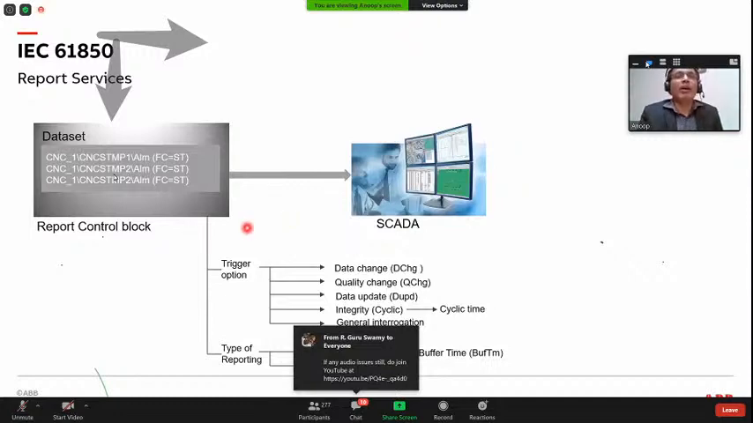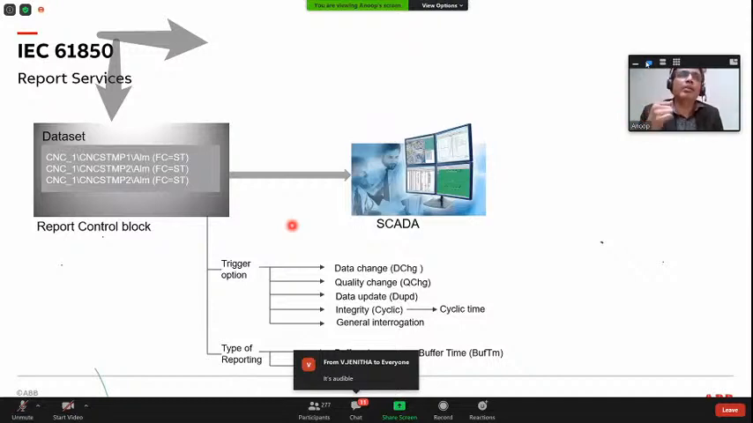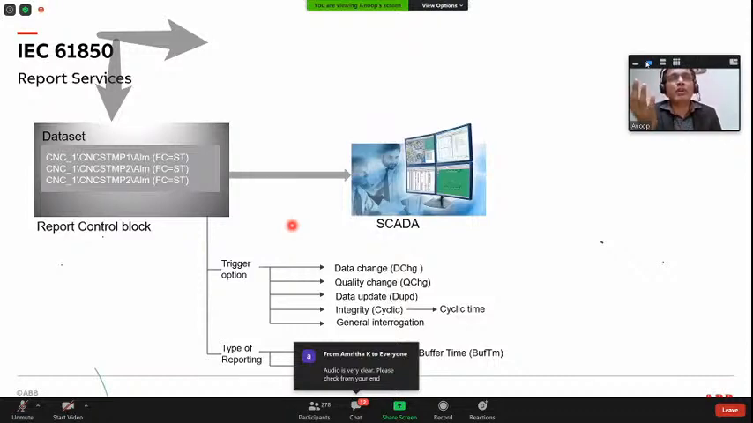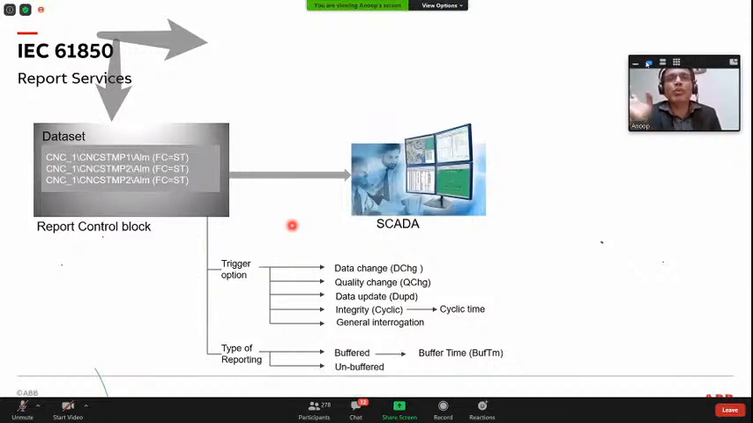So you have a report control block here. Now I decide I don't want to send the data continuously. For example, if you send the data continuously, you have a bandwidth issue in your communication medium, which is Ethernet cables. So I'm interested only in sending the data when there is a change, because when an alarm goes from 0 to 1, only then do I send it. Otherwise, there is no need.